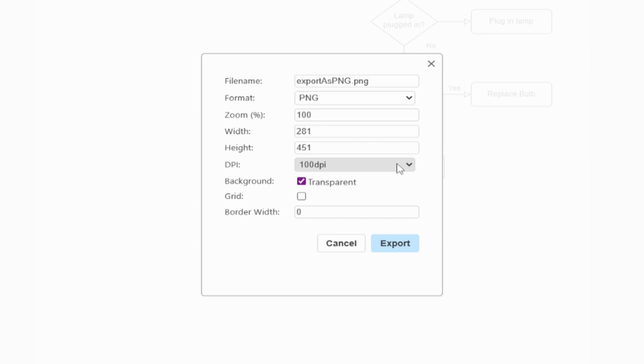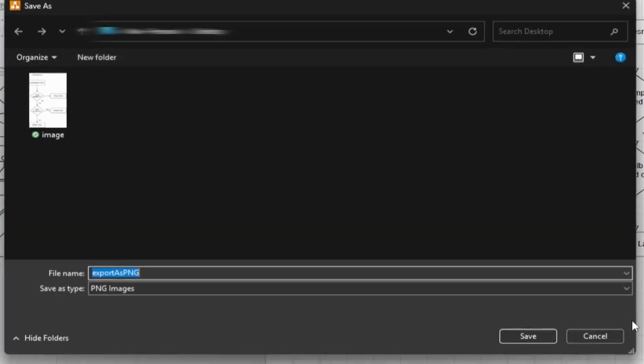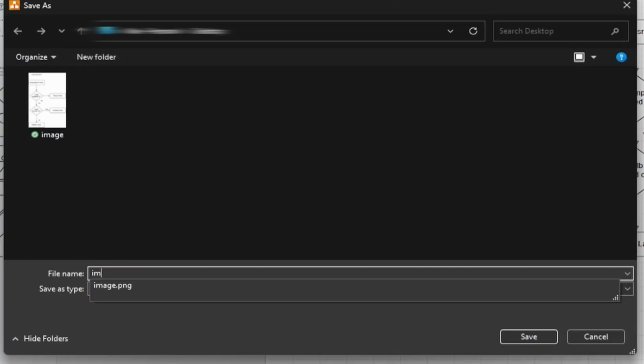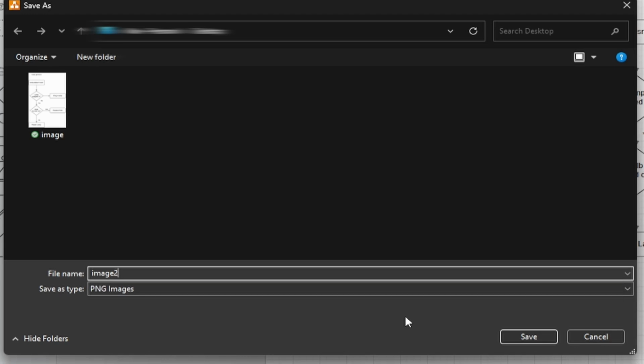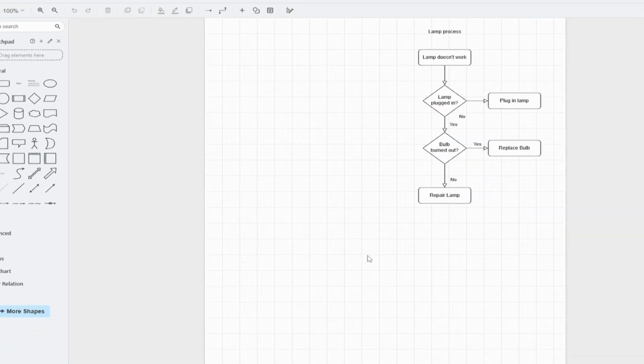Background, I enable transparent if I want the PNG without background color. Grid, I enable it only if I really need the grid lines. And border width, I add margin if the diagram feels too tight at the edges. Now I click Export, type in a file name, and I click Save.